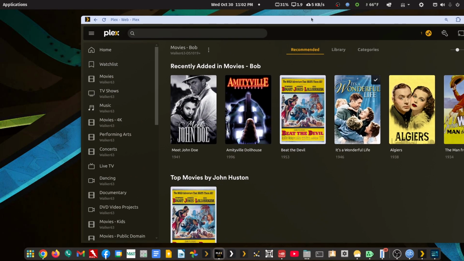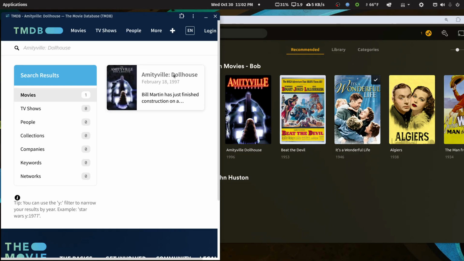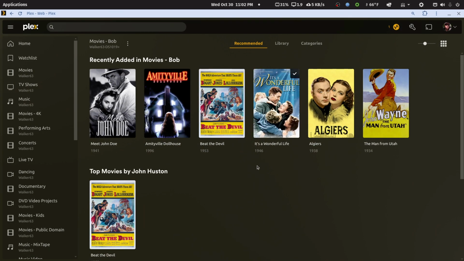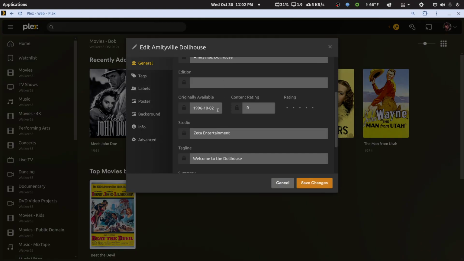You find the movie at TMDB. And we see the date, February 18th, 1997. And if you've only got 4 movies stuck there, edit the movie, general, slide down.